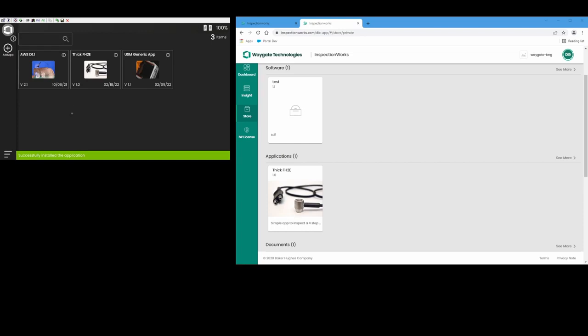My USB stick wasn't involved anywhere in the process. I was able to create the app on my PC using Create, get it checked into my private store in InspectionWorks, and my inspector in the field, possibly 1,000 miles away, was able to go to the private store, find the app, install it.